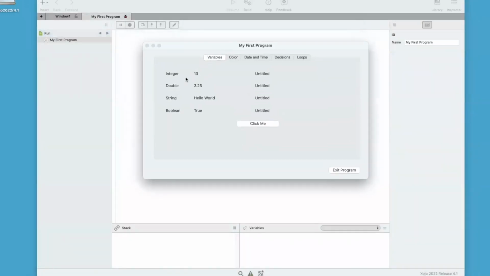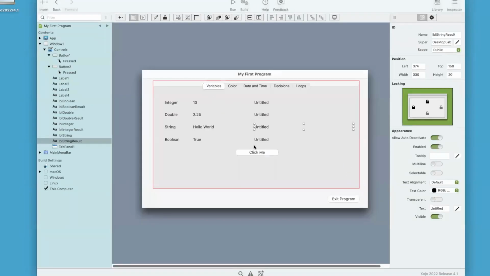And here it is. Integers 13 through 25, hello world true. Click on click me. And it changes because I added 10. I added 6.34 to that. Hello world, welcome to Xojo. And true, it is true. And I can exit the program. So we got our first tab.